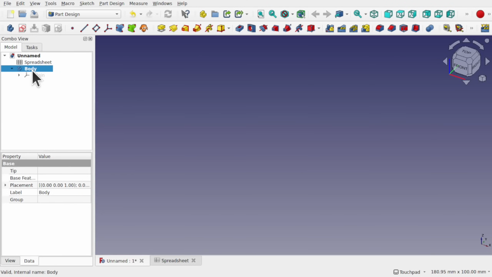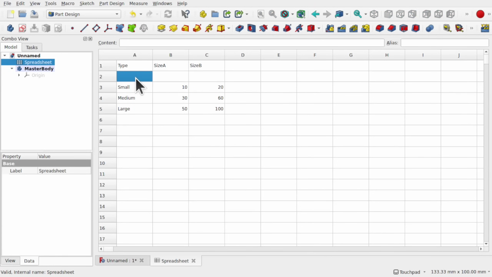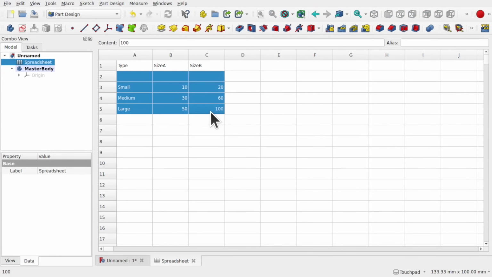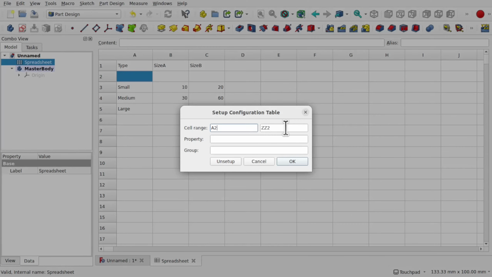I can rename this if I wanted to. Right click and rename. And we'll call this something like the master body. And now we can go to our spreadsheet and highlight our blank first cell and come down to the bottom and right click and configuration table.